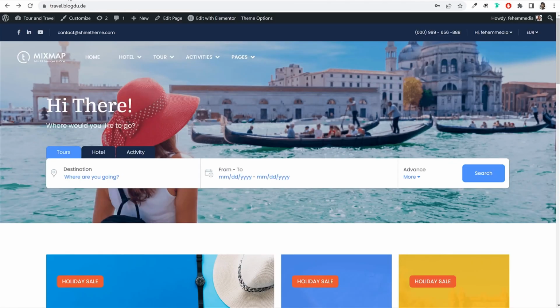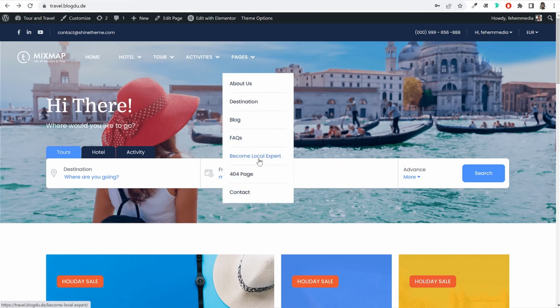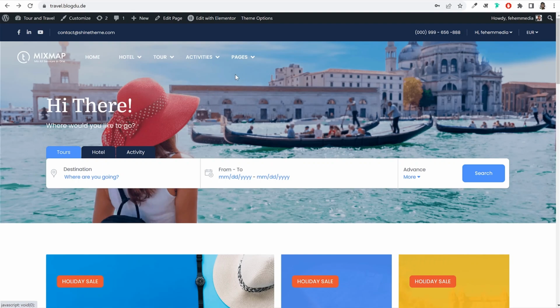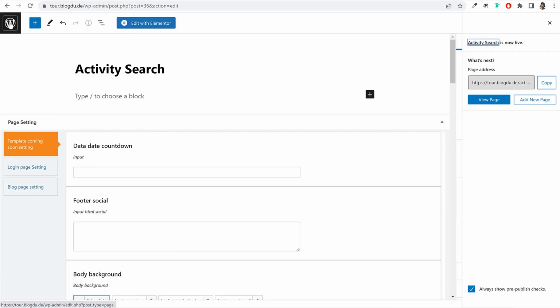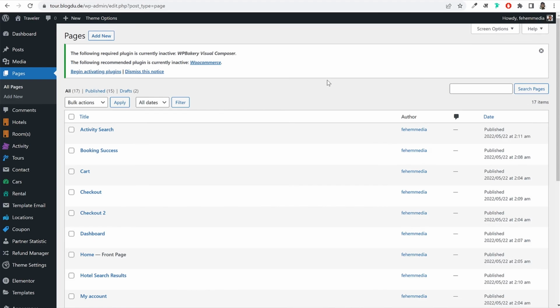Now we need to create members pages. If you're planning to add member packages, so that if somebody wants to sign up on your website, for example, if somebody wants to become a local expert, they will have to purchase some membership, and I'll show you all those things. Okay, so we have to create different member packages, and after that we have to set that thing. First let's create pages and then we'll create packages.